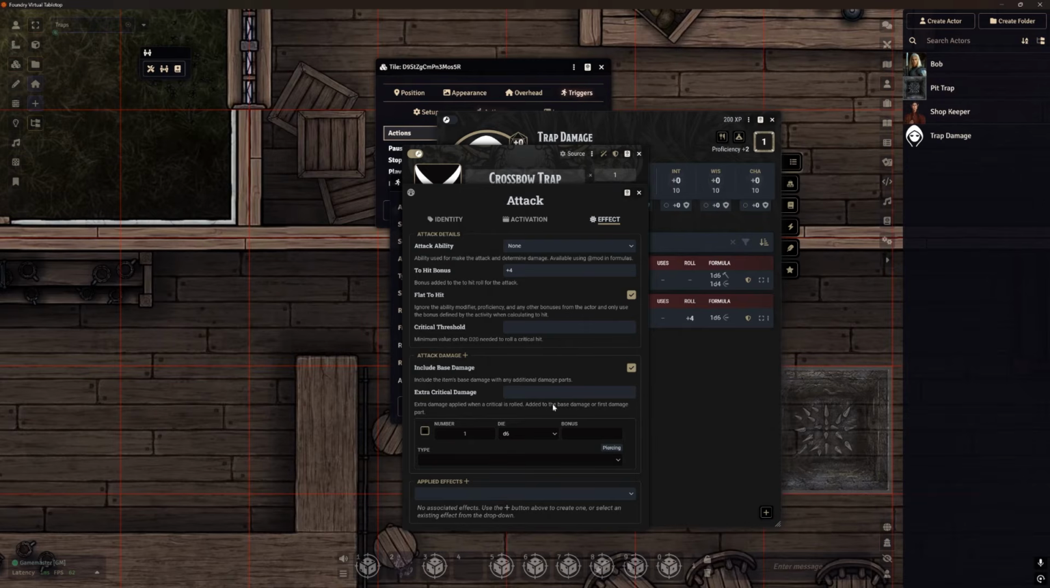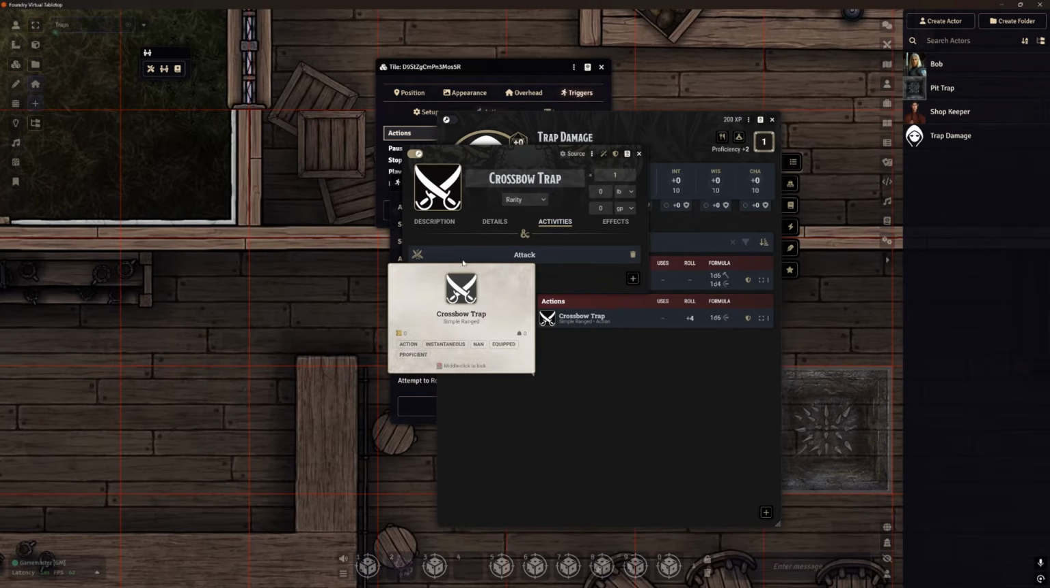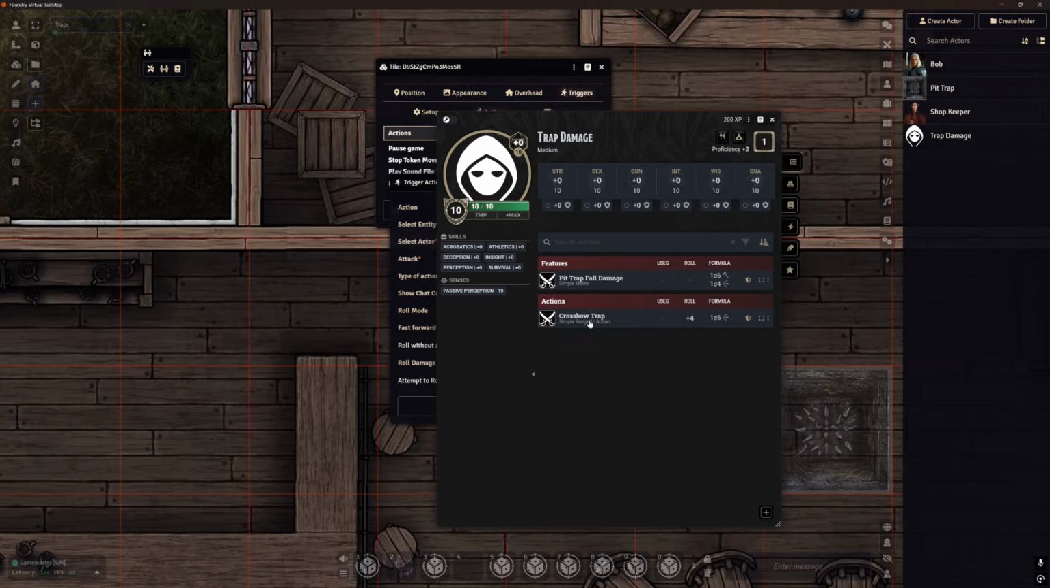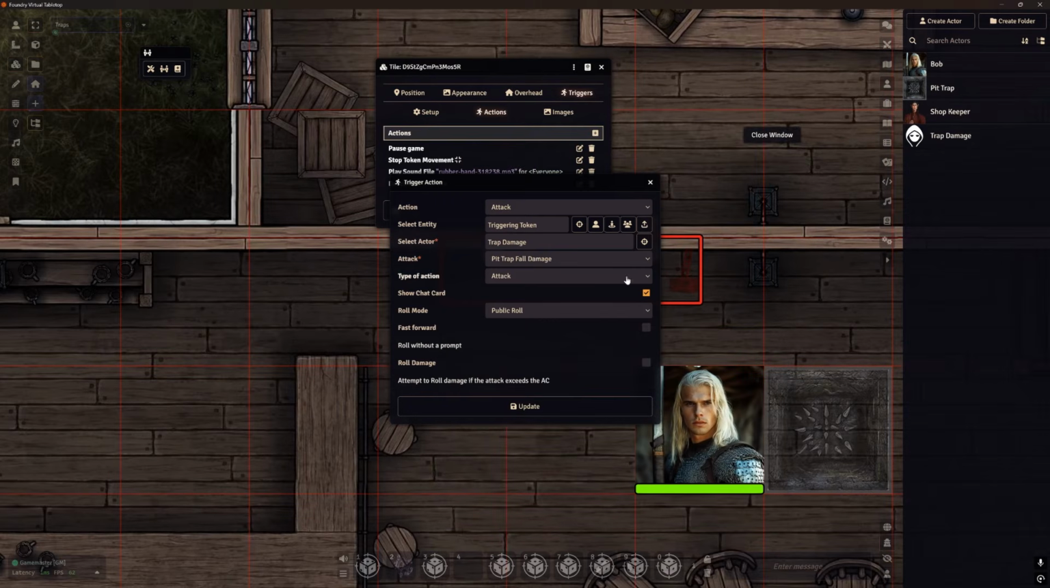We want to make sure we do occasionally hit him. We can adjust anything we would for a normal weapon. We can include that base damage. There it is. If we want to do that, we can. If we want to apply effects like maybe it's poisoned, etc., we can do that if we want to. We're going to leave this quite plain. We've got a crossbow trap. Thank you very much. So we've got those two things on there now.